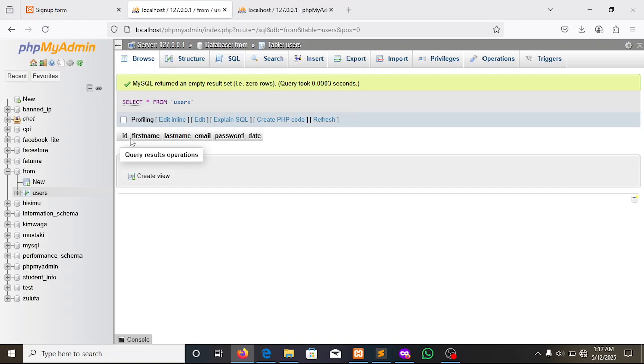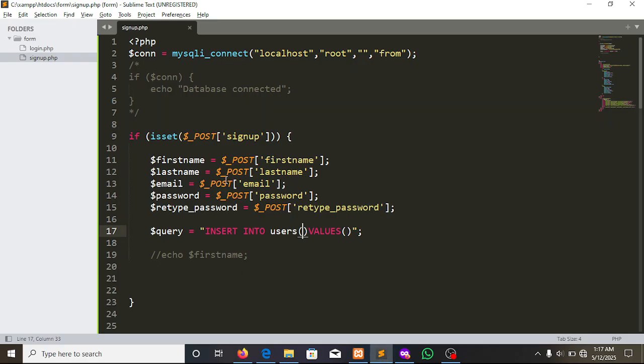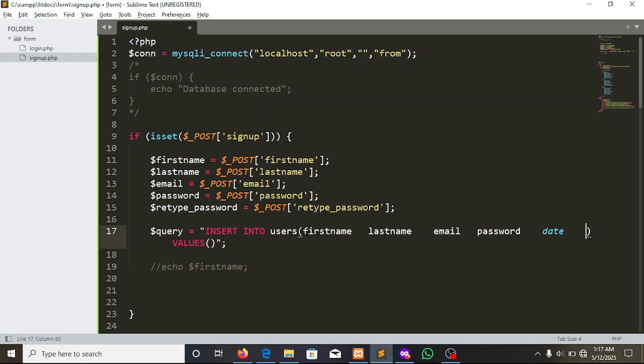And here I'm going to copy, to simplify your work, and copy. Come again to the text editor and paste, and between the two you should separate by using a comma.